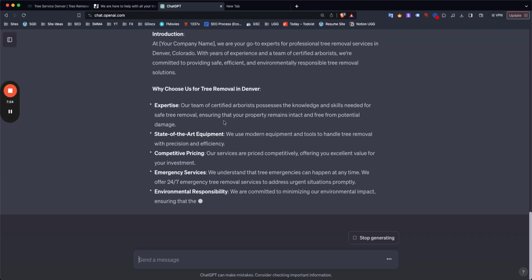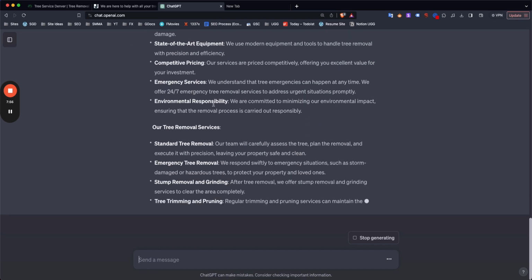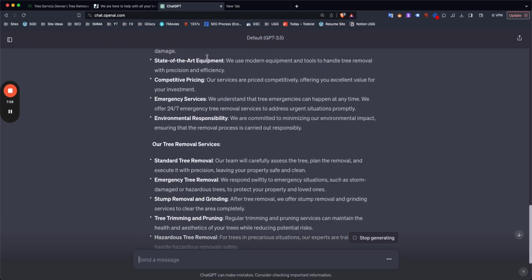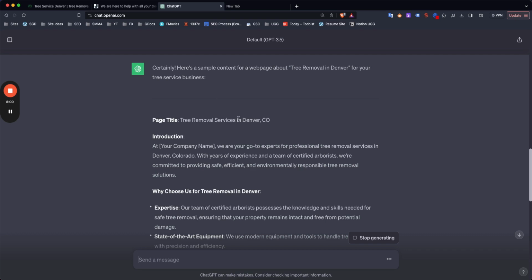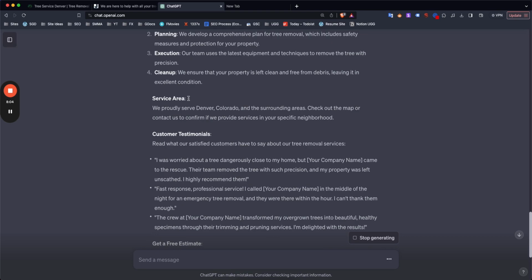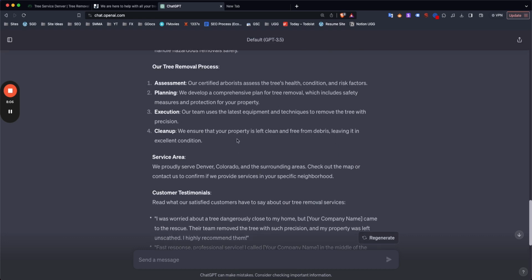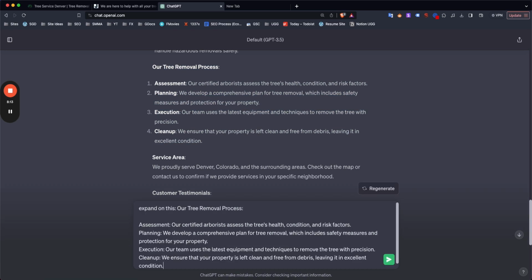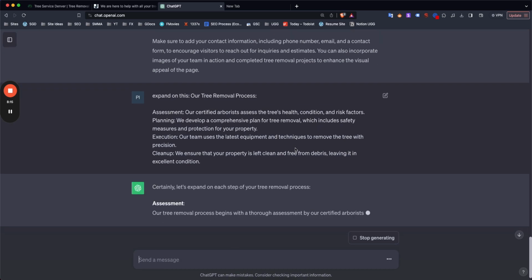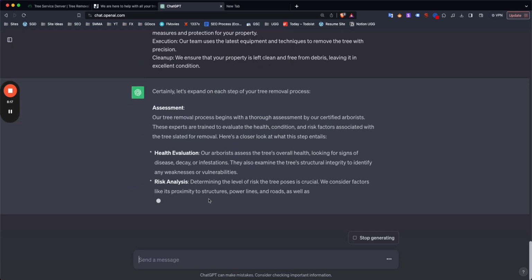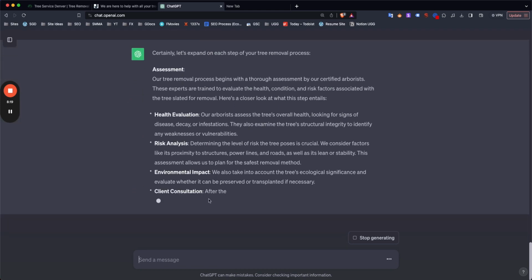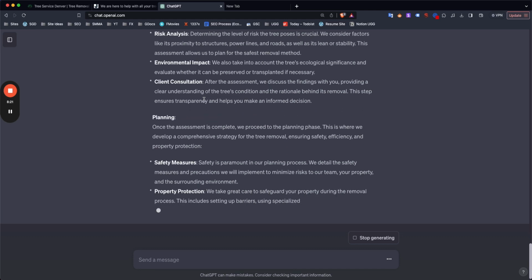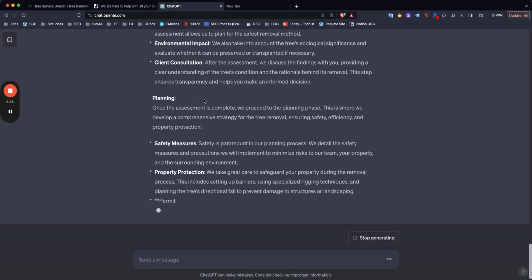Here we go. All right, so this is already a little bit better. It's covering the services. It's explaining why choose us. It's mentioning tree removal services in Denver. It's mentioning the location. It's covering the process. And again, you can make this a little bit more accurate for your own business, but then you could always go expand on this to build out the content for the page. And then this is going to build out the content for this specific part of the page for the actual tree removal process. All this helps for Google's algorithm and makes it easier to show up for searches.